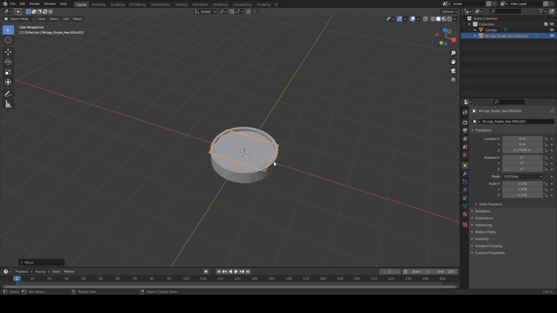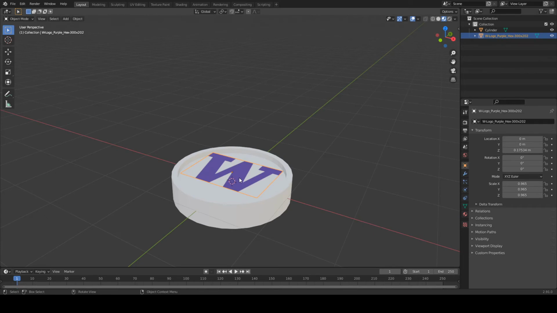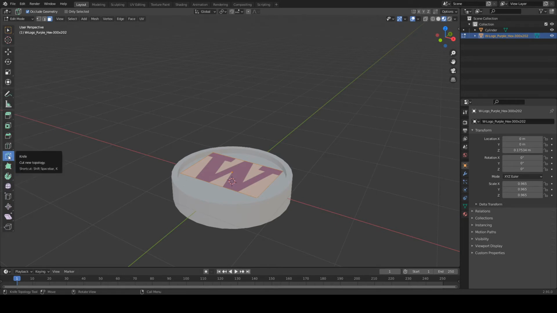When you hold Z, a menu should appear. By holding Z and going to Material Preview, we can see our image. When the image is in place, we can go into Edit Mode by hitting Tab. From there, you can see a bunch of tools on the left-hand side of the screen. We will be using the Knife tool.